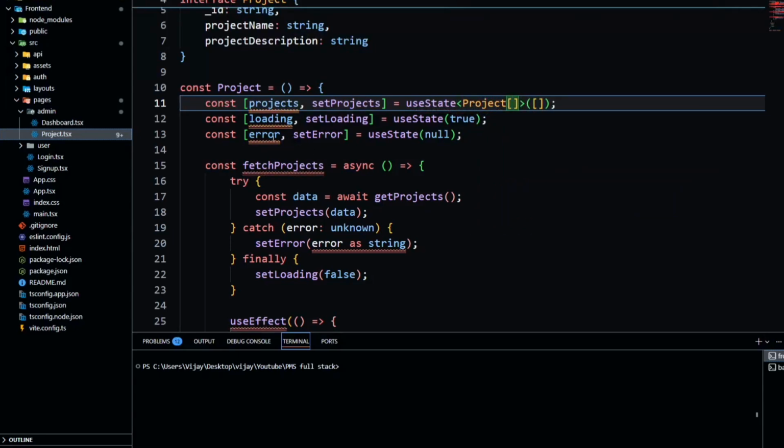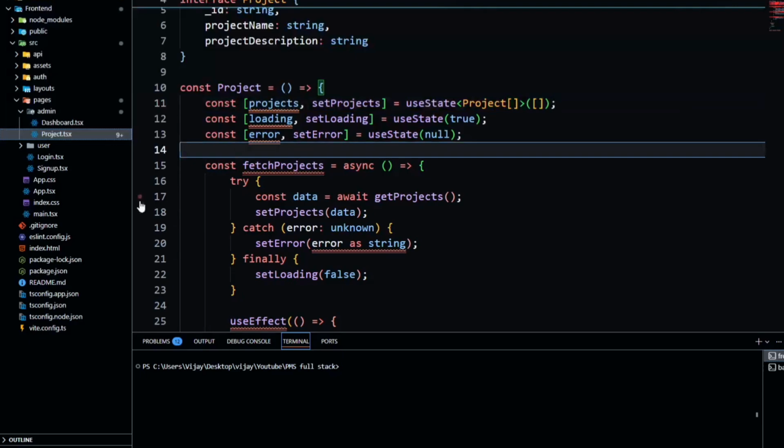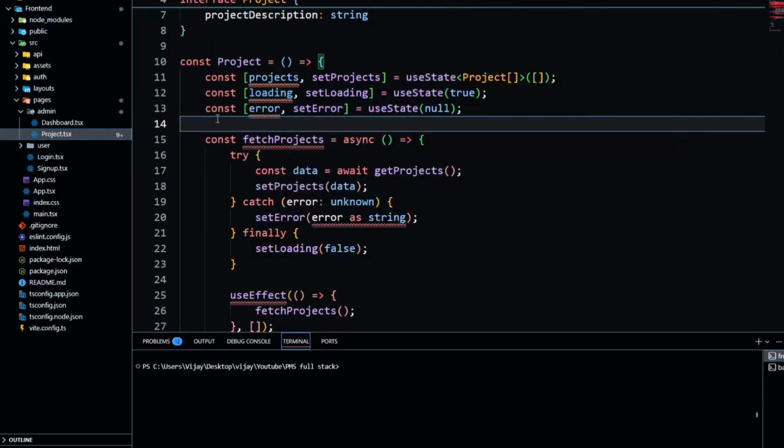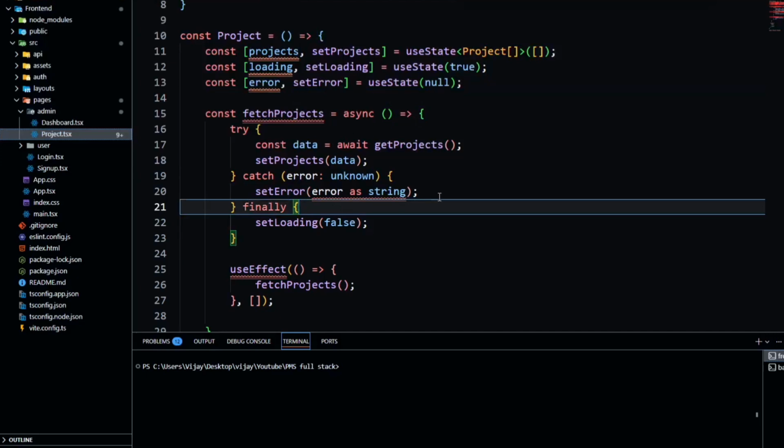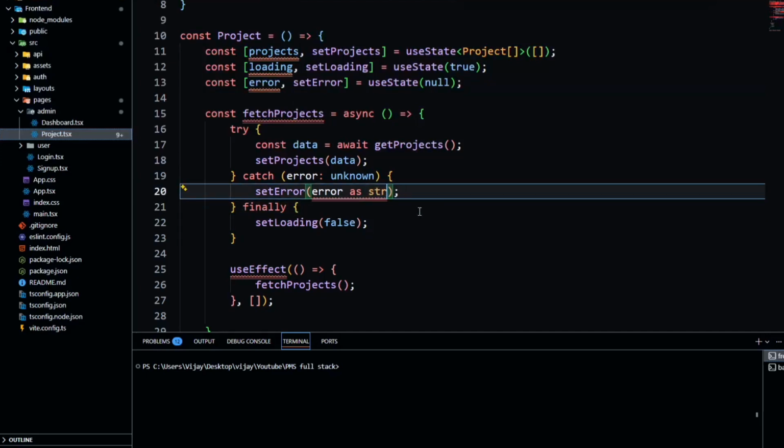Now our project is completely fine. Now try to fetch. So next, fetch project is going to be an async function. Then we are going to try catch. Then data is going to be await get projects. Then we have error. I think let me write string.